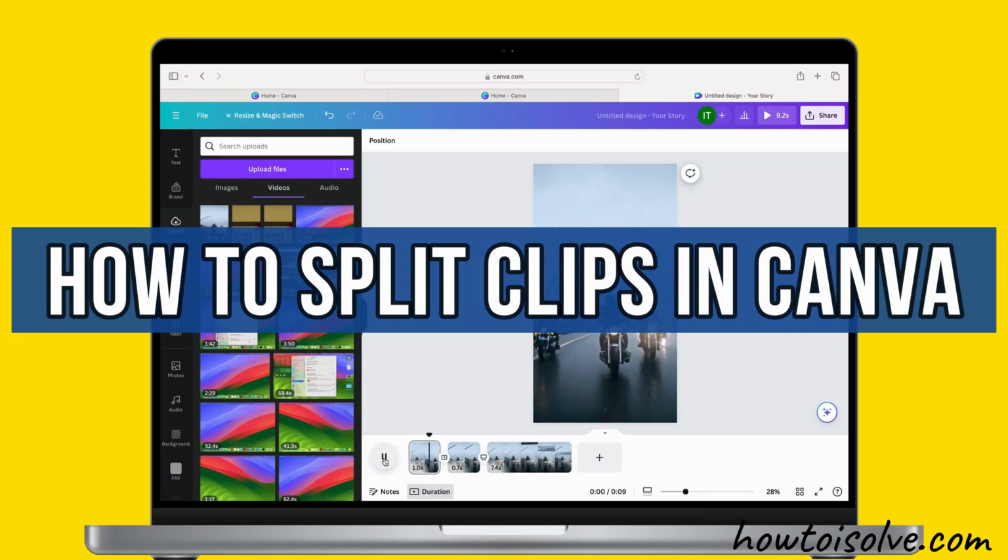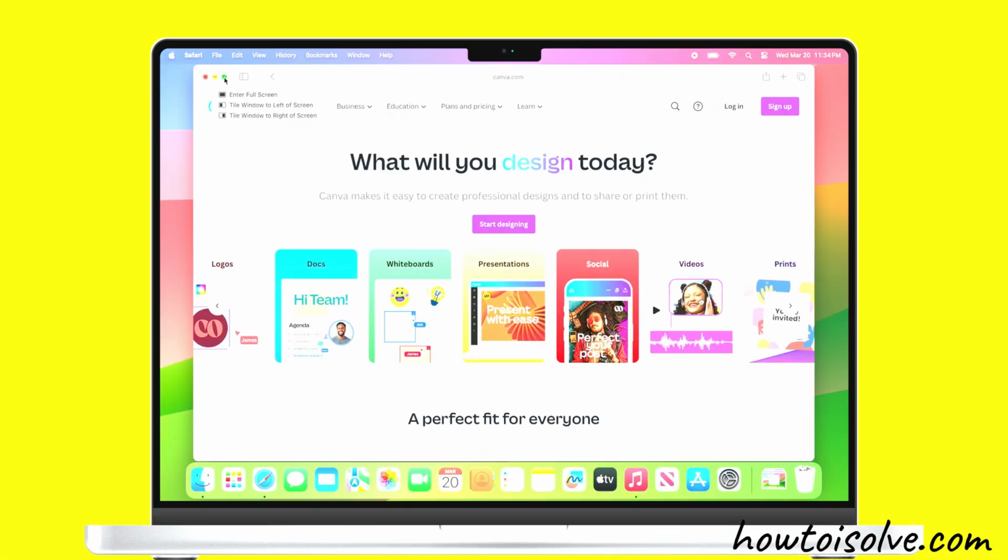Here's how to split clips in Canva to edit your video projects more precisely. Let's jump into the video.